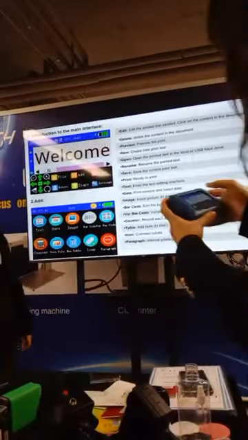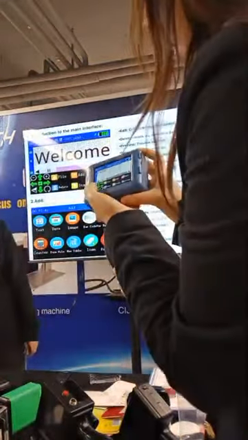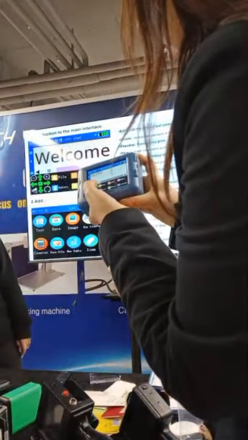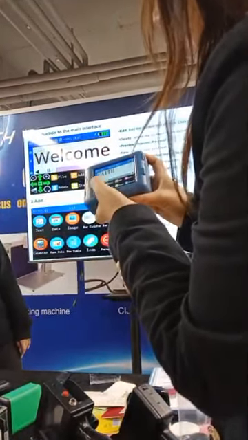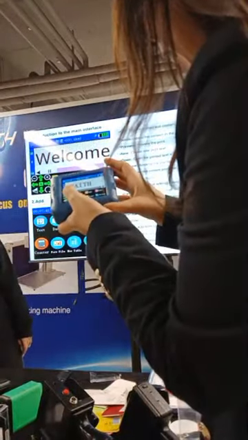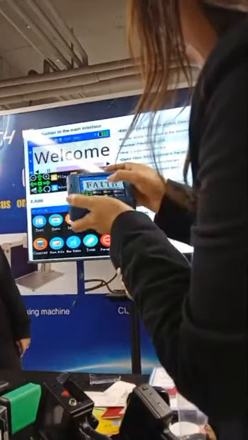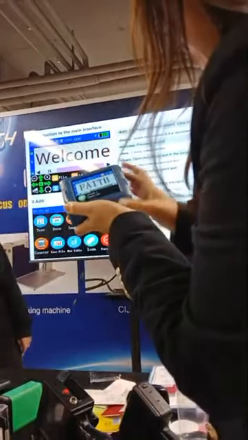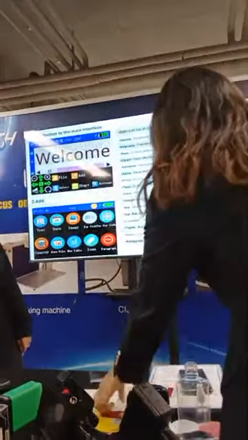If we want to make it bigger, we can click the conveyor belt and choose big. Now we can click start. Let's try again. Wow, it's big.